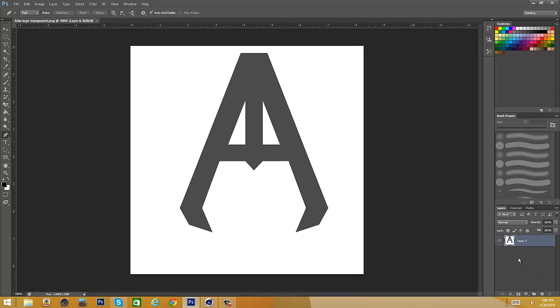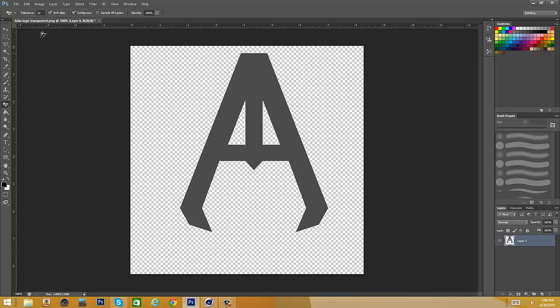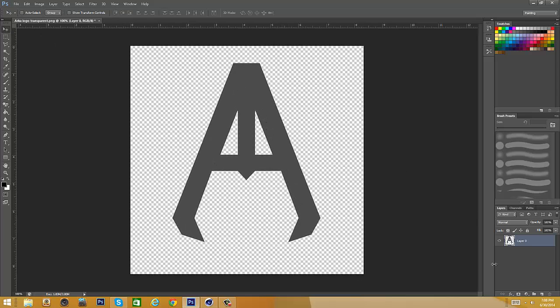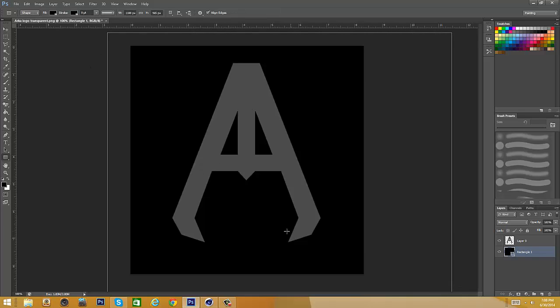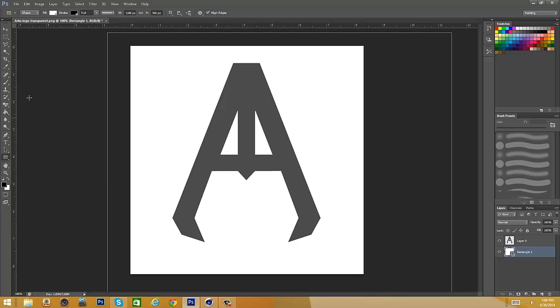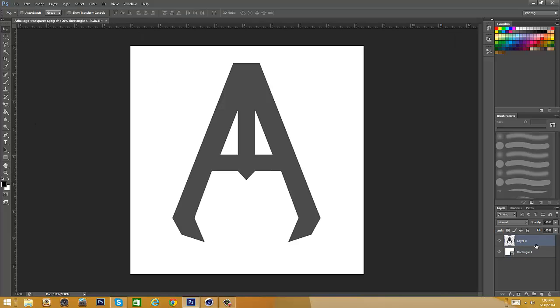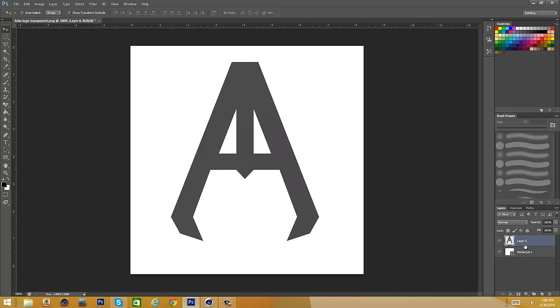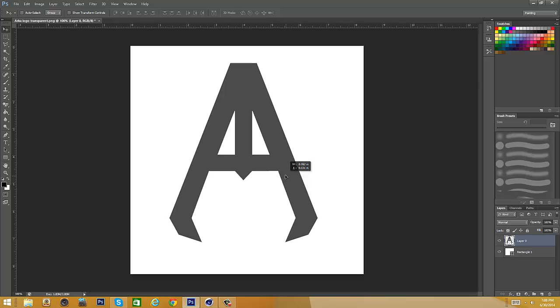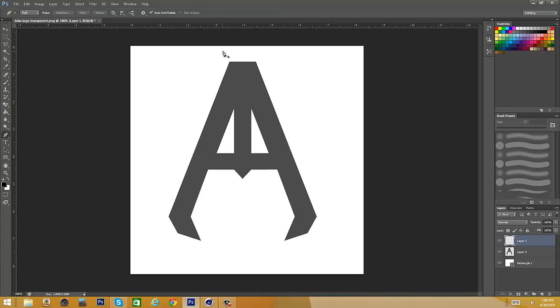So what you do, if this was blank, let me just delete this real quick. I'm gonna make a new layer and have a square in the back. Alright, so basically this is your background, and this is gonna be your logo in front of the background. That's what the layers should say. Then you add another layer and select the pen tool. After you select the pen tool, you just make your shape.